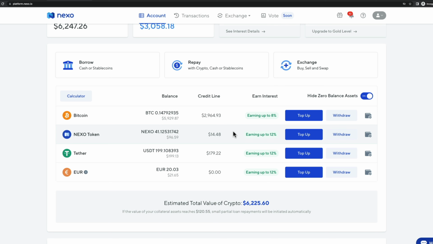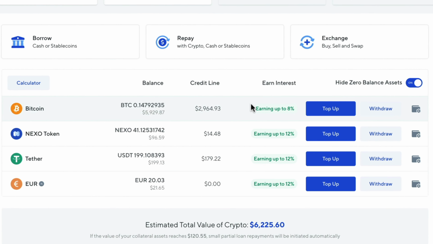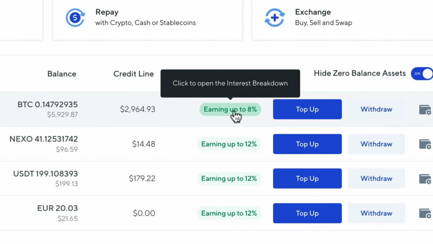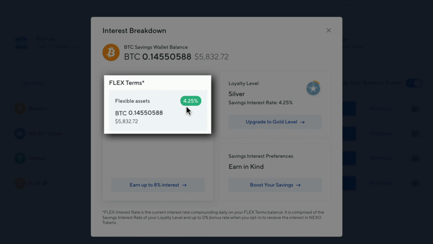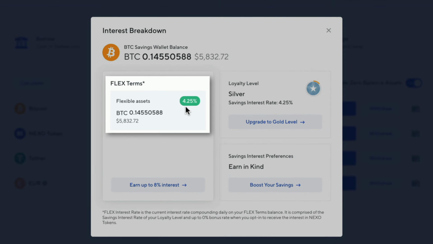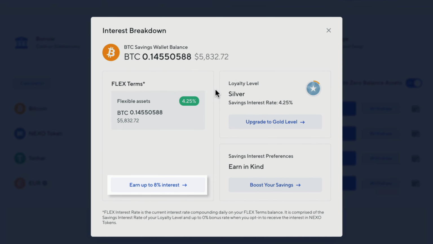If you want to know how much interest we are getting for each of the assets that we have, we can click on the Earn Up To button right here, and then we can see the interest breakdown. So currently for my Bitcoin, I'm earning 4.25% in APY, so an annual percentage yield. And the base rate is actually 4%. And we can increase that rate to up to 8% if we do a couple of things. So there are ways how you can increase your interest rate.